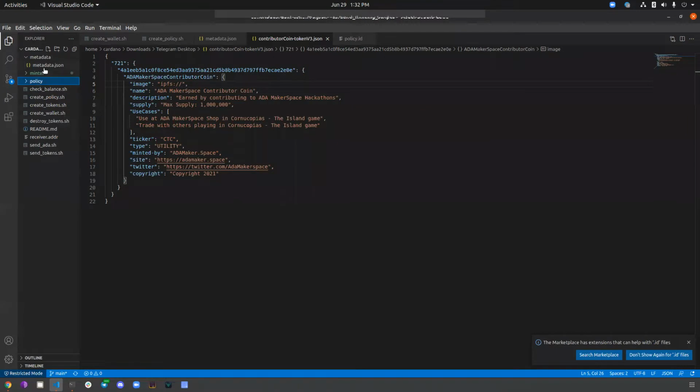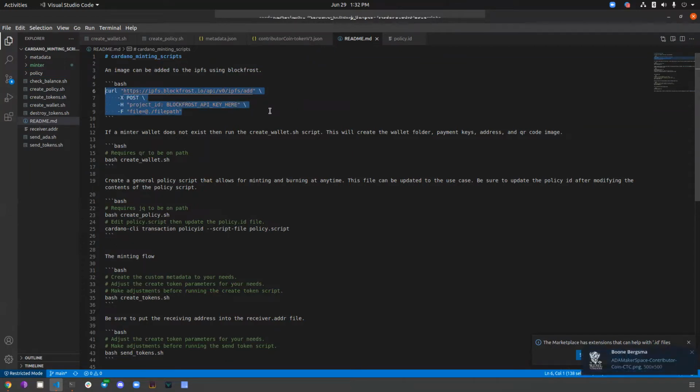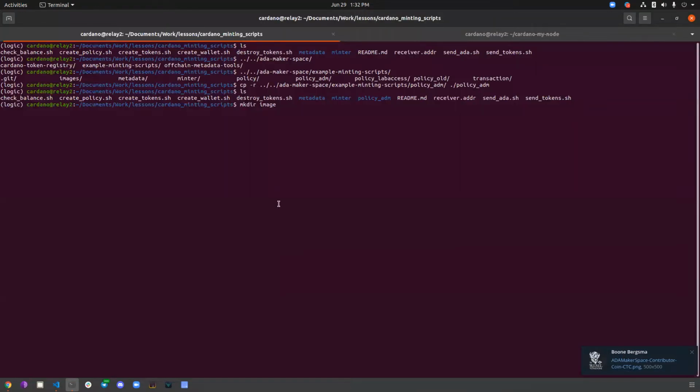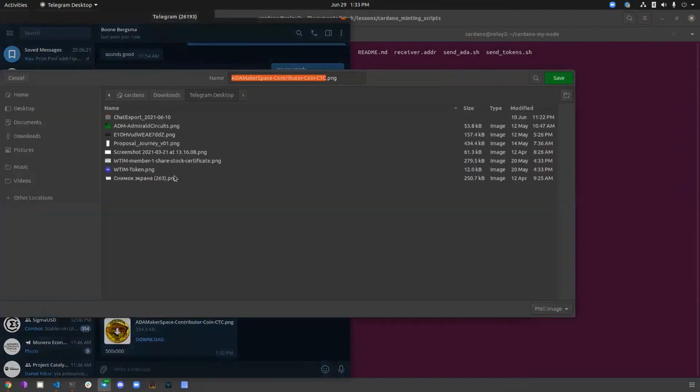Where is it in my readme? We're gonna run this curl command so we can leverage Blockfrost to load our image into it. Okay, that's perfect. I'm gonna put it into a directory called image. And I just sent it to you. Let's download this.